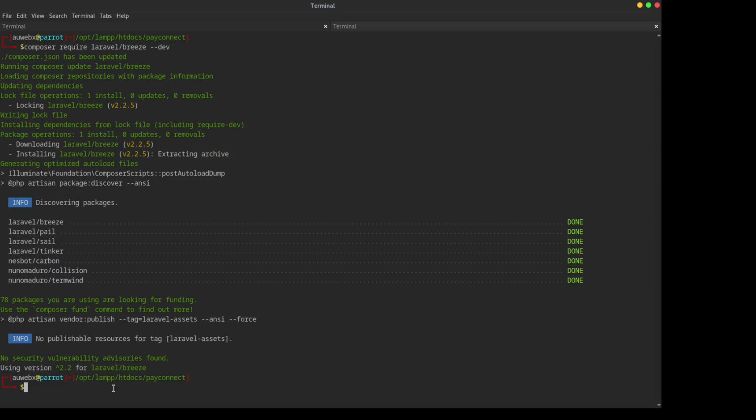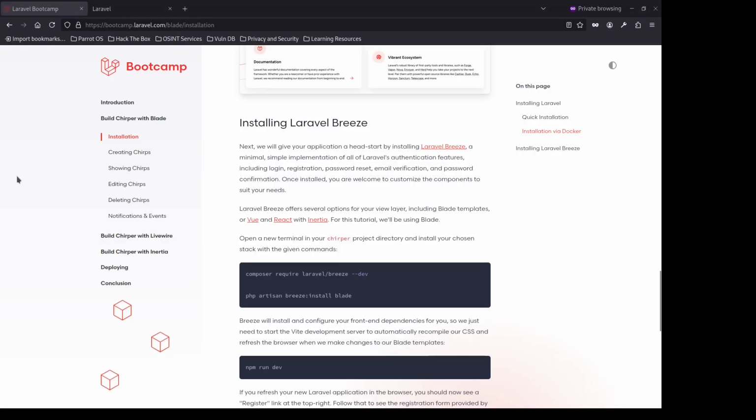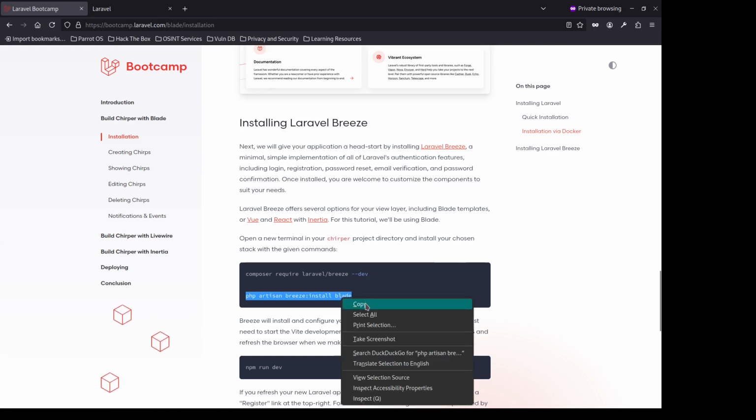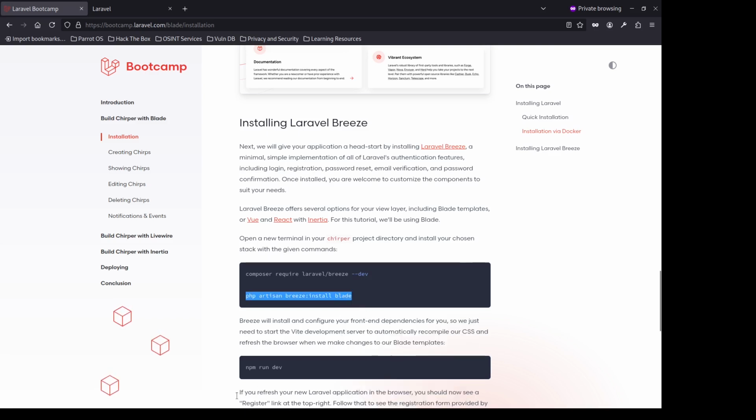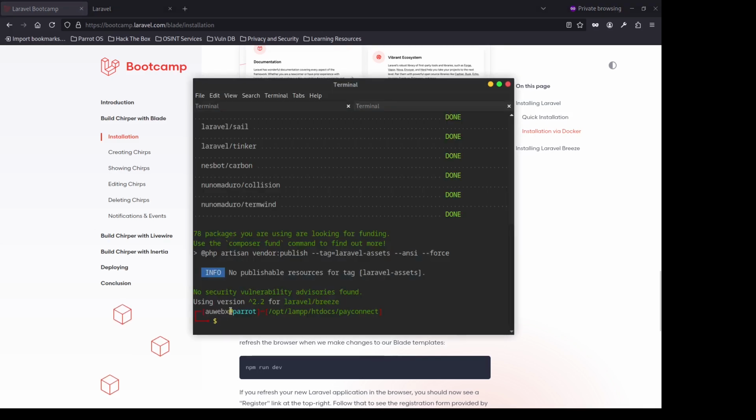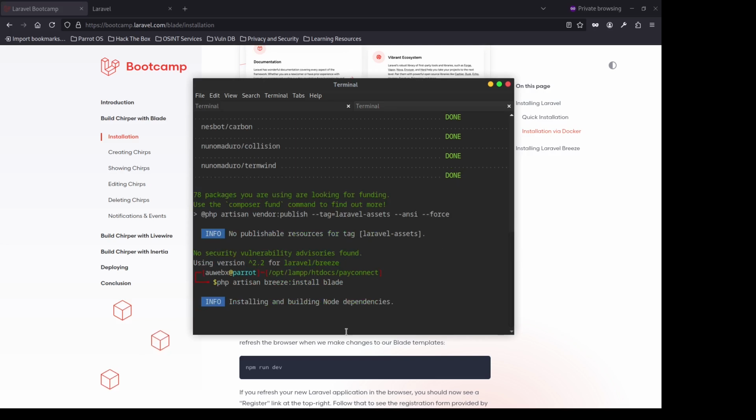Yes, so Breeze is installed. So the next thing is, let me minimize this so we can see it. So you can see we have to install the blade, all the blade files, right? So come down to this place, then you paste, then hit install. So this is going to install all the necessary things you need for this Breeze package, which is solely for the authentication system.